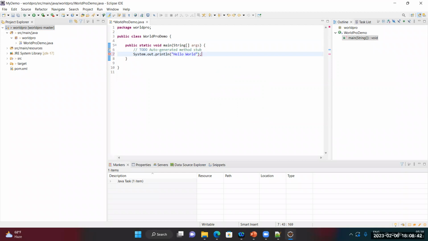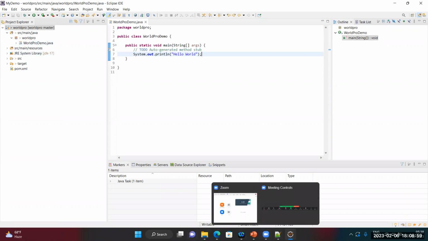Just added one method. Now, if you observe here, there is a question mark showing. That means these files were not tracked. So what we need to do, there are a couple of ways, right?